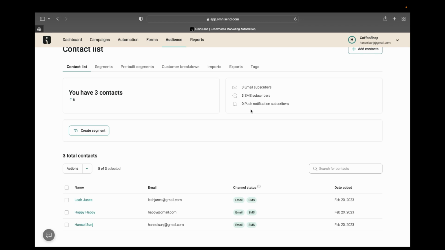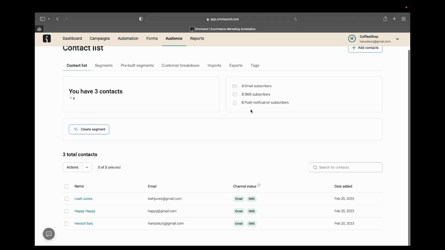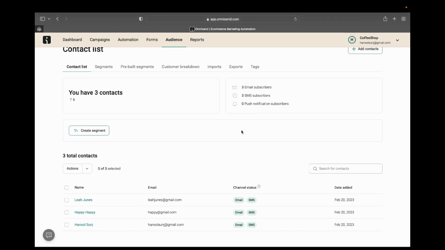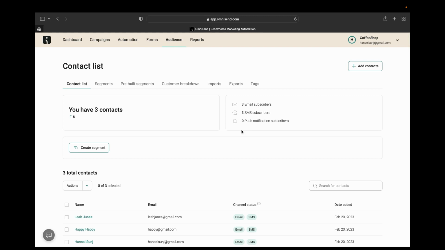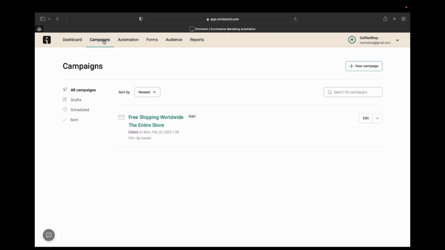But so now the next thing that I am going to show you is creating your very first campaign using Omnisend, which is going to be easy, quick, and fast. So let's click campaign, and this is where you will see all your campaigns that you have created so far. This is one of the campaigns that I created a little while ago, but it's not live yet.